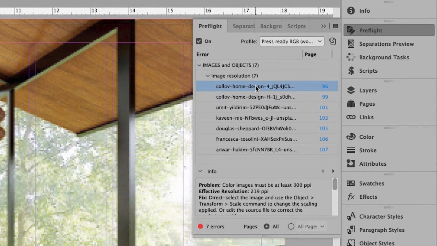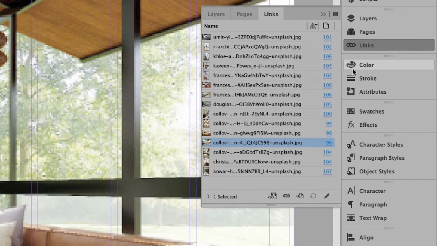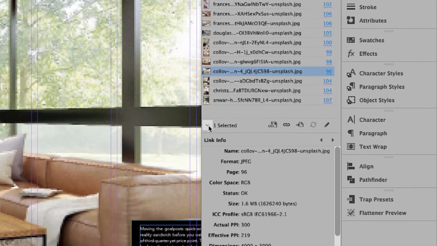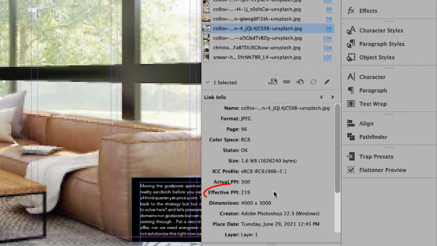We'll start with the first image in the Preflight panel. Click the page number so the image is selected. Then change to the Links panel where it's also selected. If link info in the lower part of the panel isn't open, click the angle bracket next to the link count to open it. This reveals details about the selected link. Find effective PPI. Given how the image is scaled in the layout, that's our actual PPI when the job is output. 219. We want that to be 300.